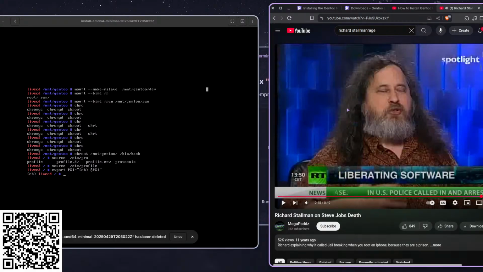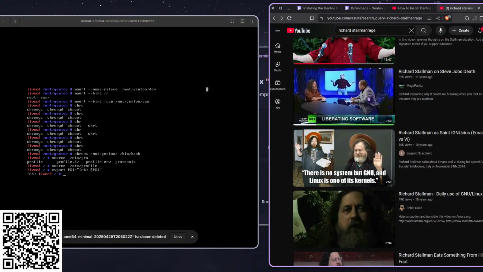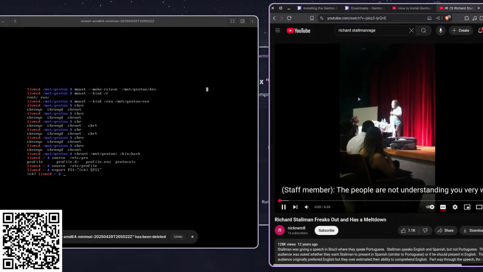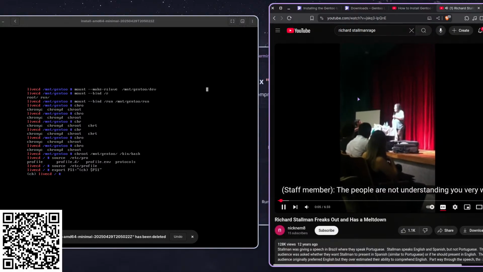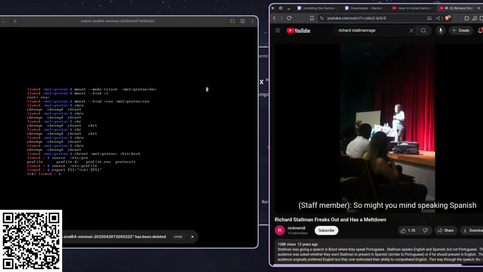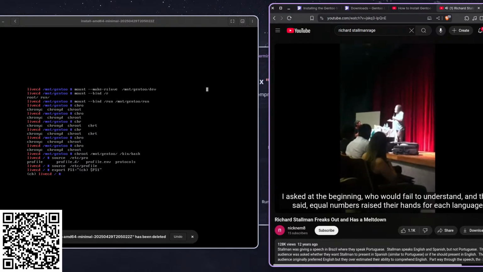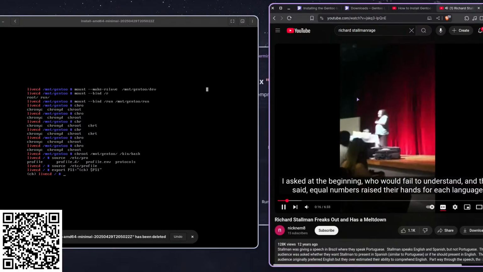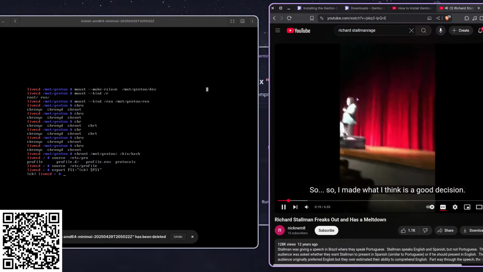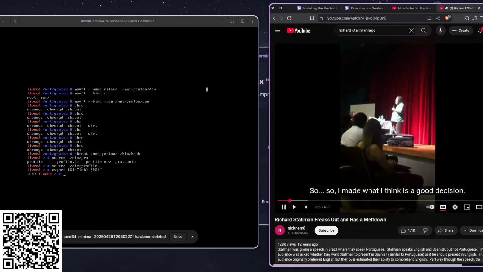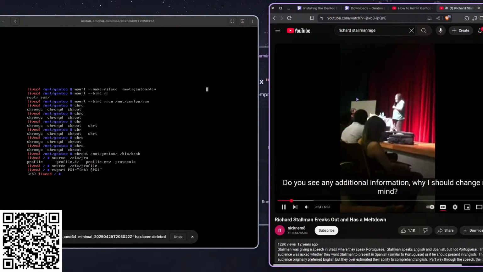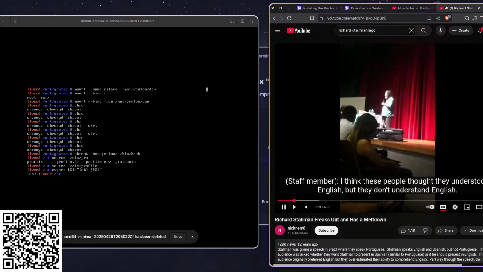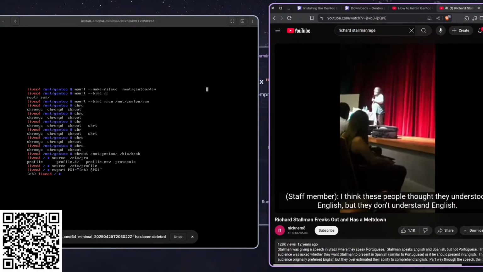I asked at the beginning who would fail to understand, and they said equal numbers raised their hands for each language. So I made what I think is a good decision, and I see no reason to change it. Do you see any additional information why I should change my mind? I think these people thought they understood English, but they don't understand English.